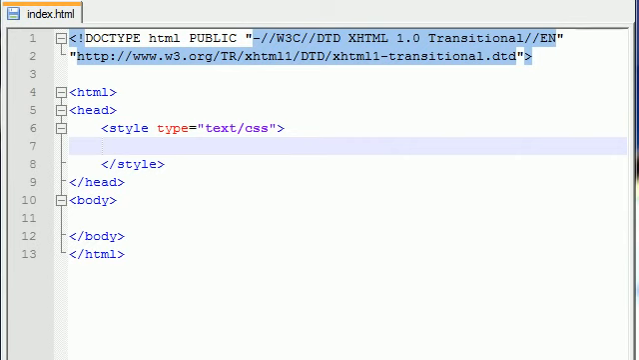Alright guys, welcome back to your 39th tutorial in CSS, and in this tutorial I'm going to teach you guys how to automatically set the maximum width and maximum height of images, or actually any elements, using CSS.